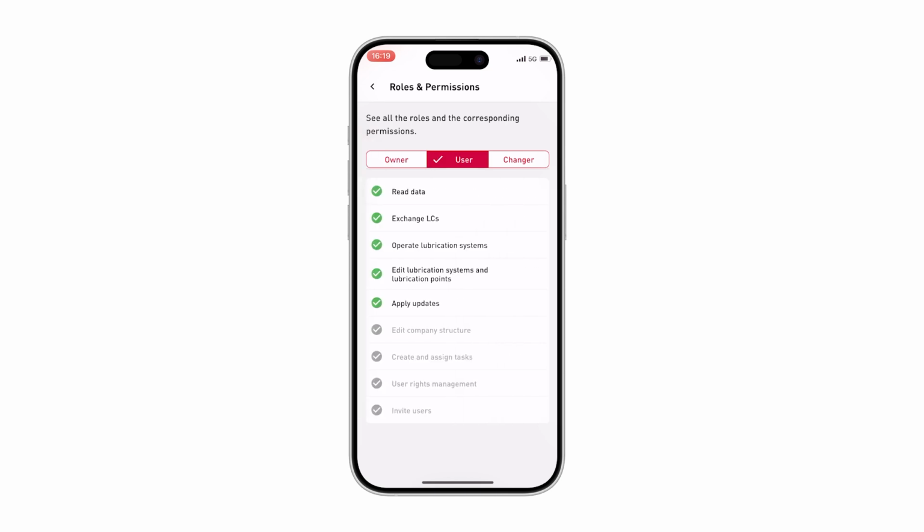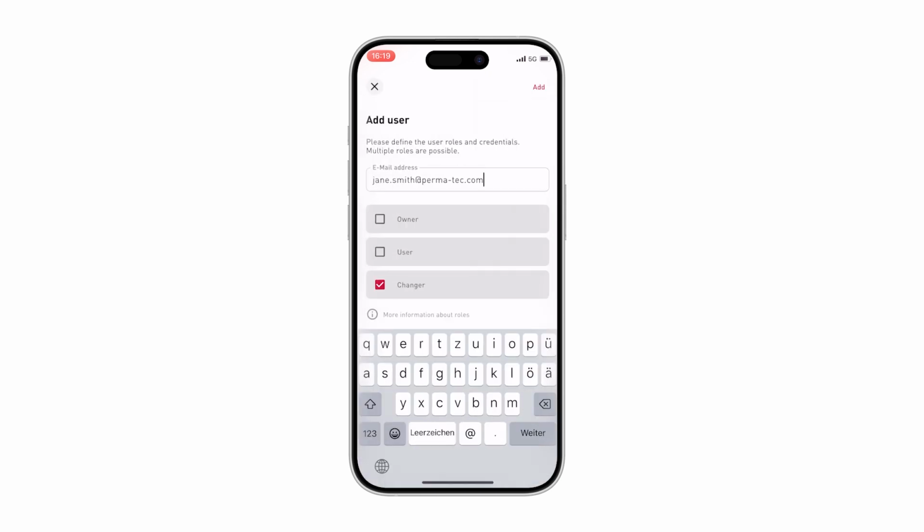New users can be added by entering the email address and defining the access rights. By clicking the users, their access rights can be withdrawn.